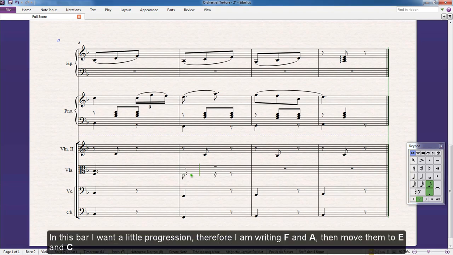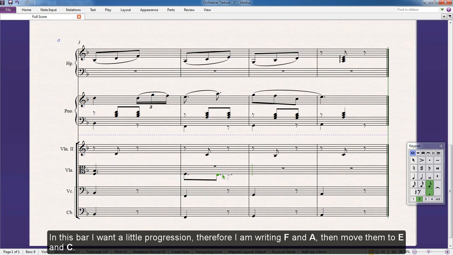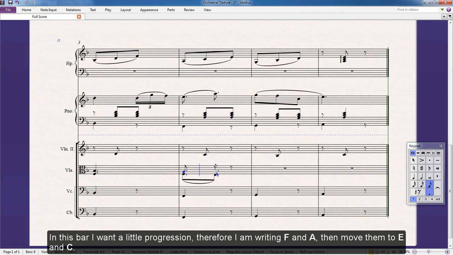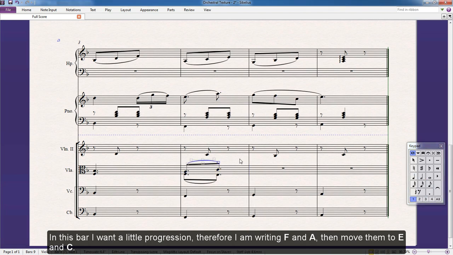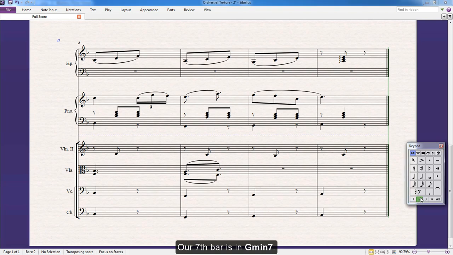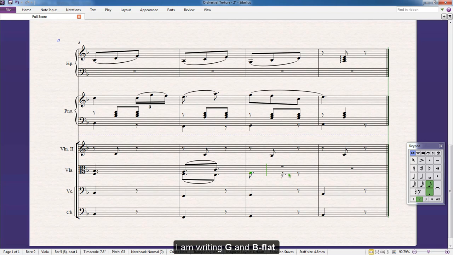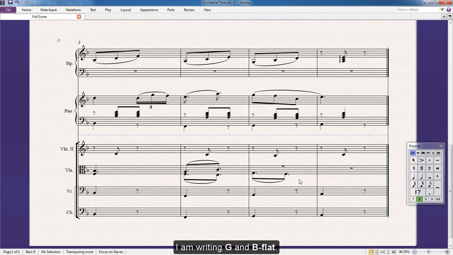In this bar, I want a little progression. Therefore, I'm writing F and A, then move them to E and C. Our seventh bar is in G minor 7. I'm writing G and B flat. Then B flat remains unchanged, but the G note moves to F.